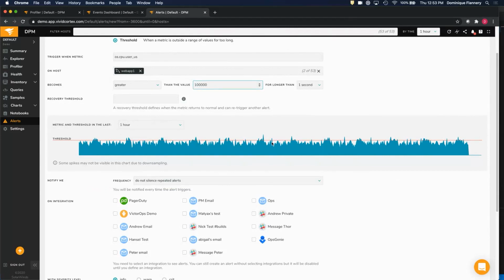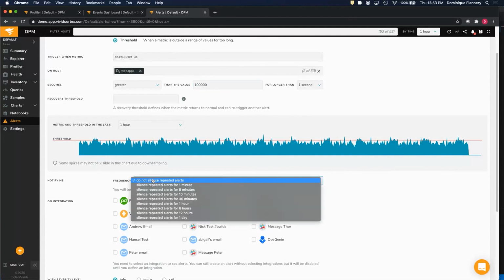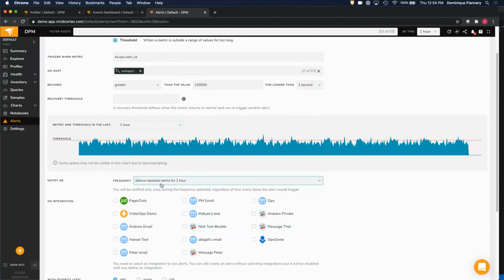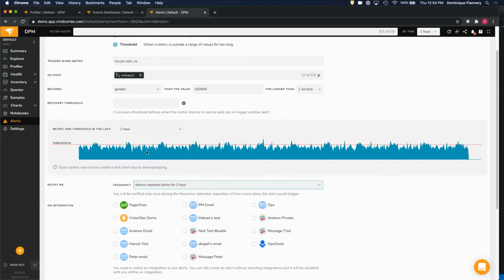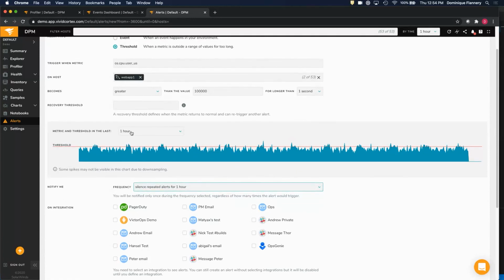And so I obviously wouldn't configure it like this, but just for demonstration purposes, I'm going to leave it at that. Down here, we have a notify me frequency, and by default it is to not silence repeated alerts. I'm going to select silence repeated alerts for 1 hour, because I'm looking at 1 hour.